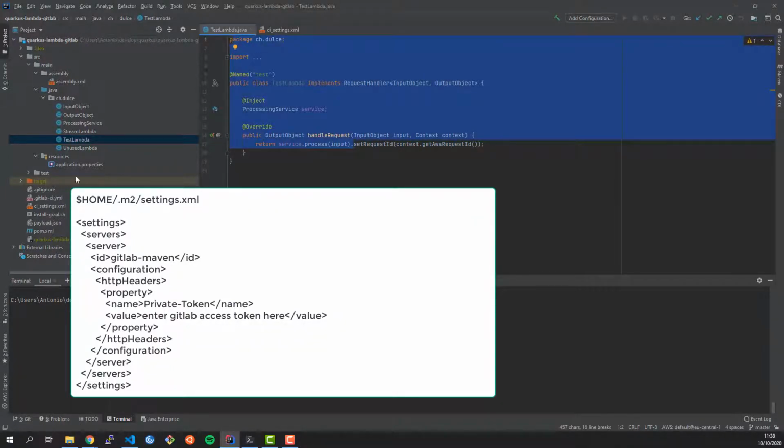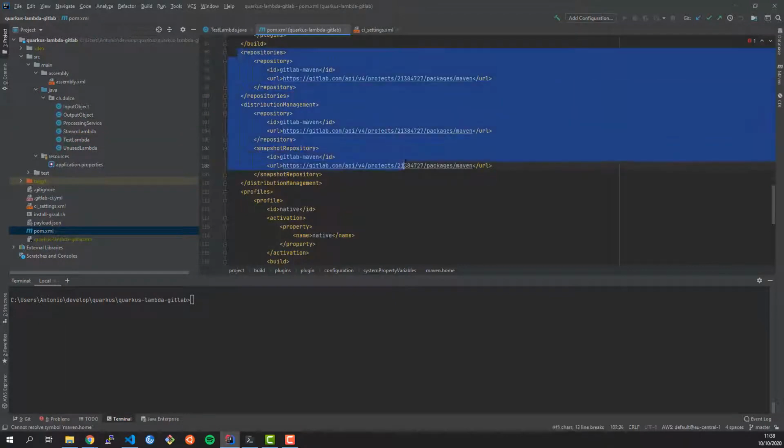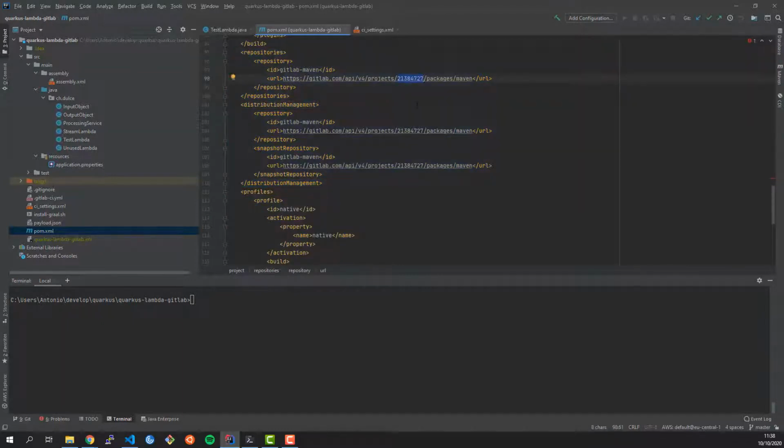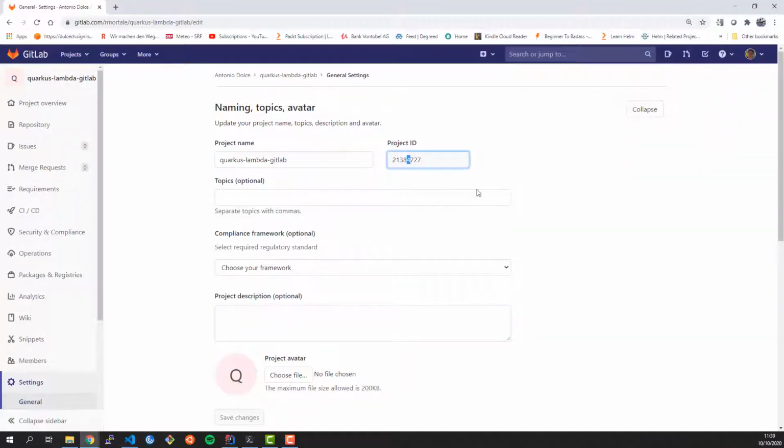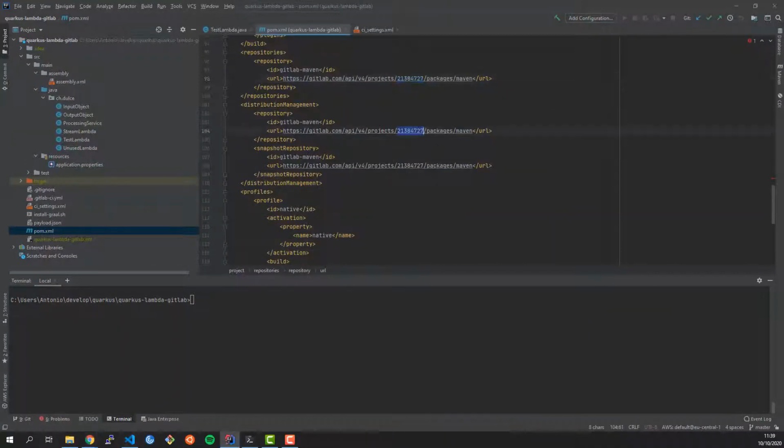Then in the POM file we have to add our repositories, our GitLab repository, and you have to change this ID to the project ID of your newly imported GitLab repository. Here is your project ID. This ID has to be entered here three times.